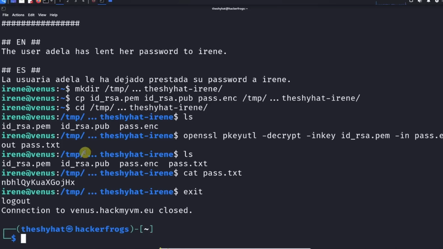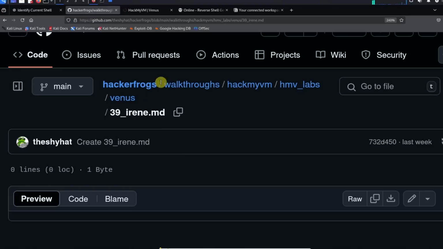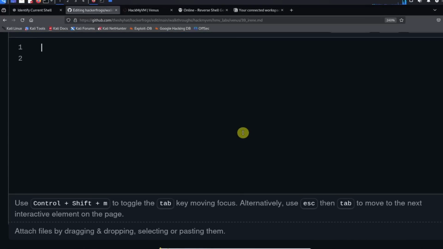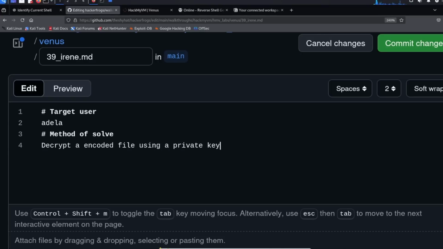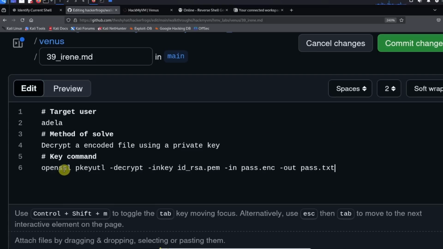Okay. So let's get out of here, and let's do our after action report over at github.com. So let's edit the file. Okay. So the target user is the Adela user, and the method of solve in this case was to decrypt an encoded file using a private key. And the key command in this case was this one over here. Let me copy paste. There you go. Okay, so we're going to commit the changes.